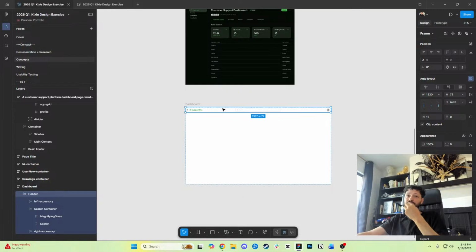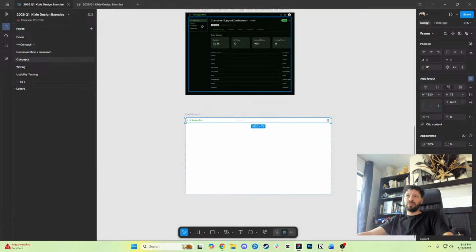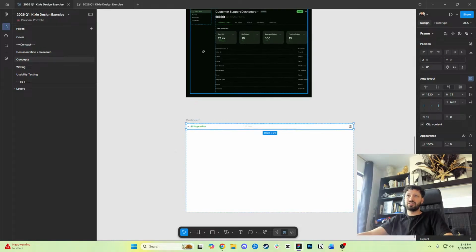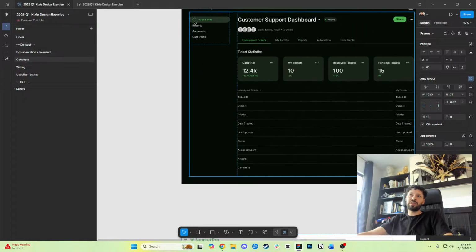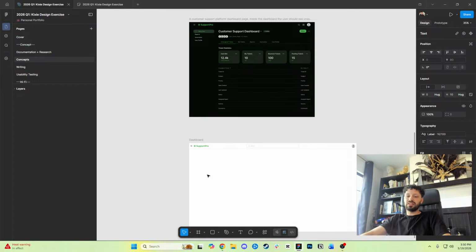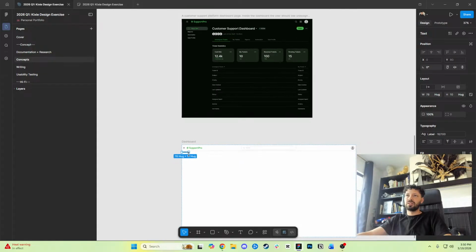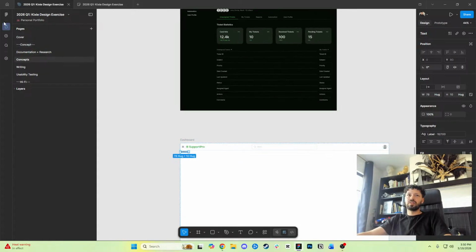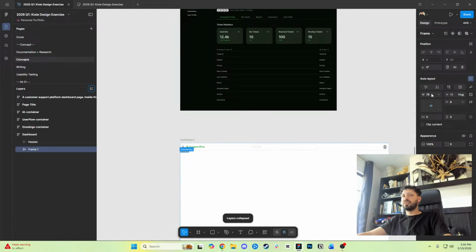Cool. So we've got this header now. Now I want to do this sidebar here. I'm okay with the design, this highlighted feel. So let's say this is dashboard. We'll keep the label, and then my layers is minimized. We're going to add this. Now let's say this is going to be the side nav. So let's say 400 pixels wide, top left, and we're going to fill the container.